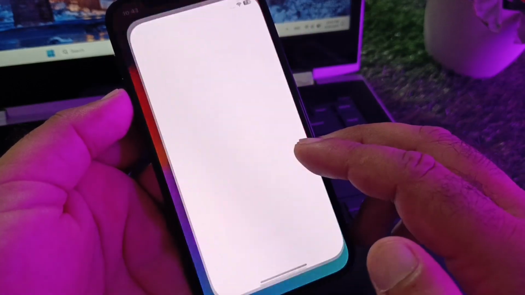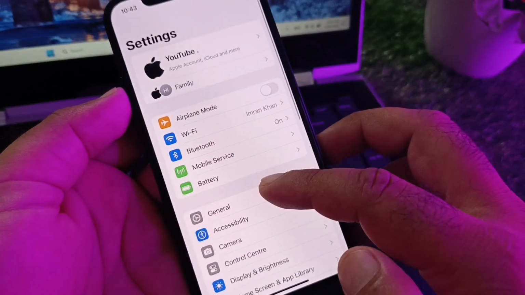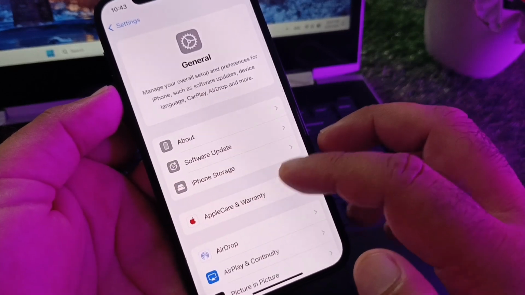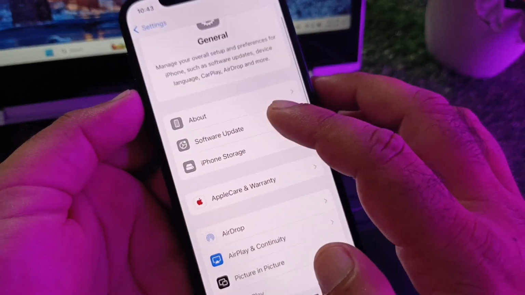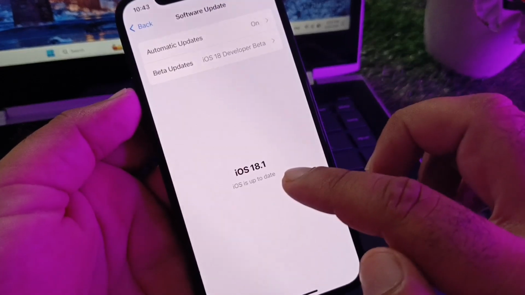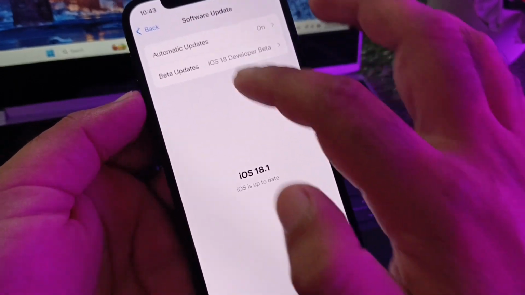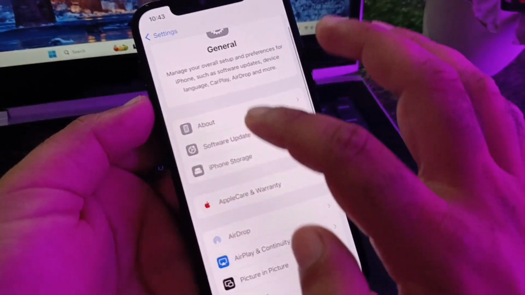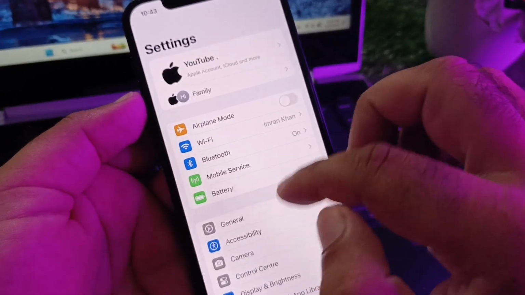In this video, we will discuss how you can download and install iOS 18.1 beta 4 on your iPhone or iPad. So simply, if you want to get the latest iOS 18.1 beta 4, what you have to do is, first of all, make sure that you have an active internet connection.